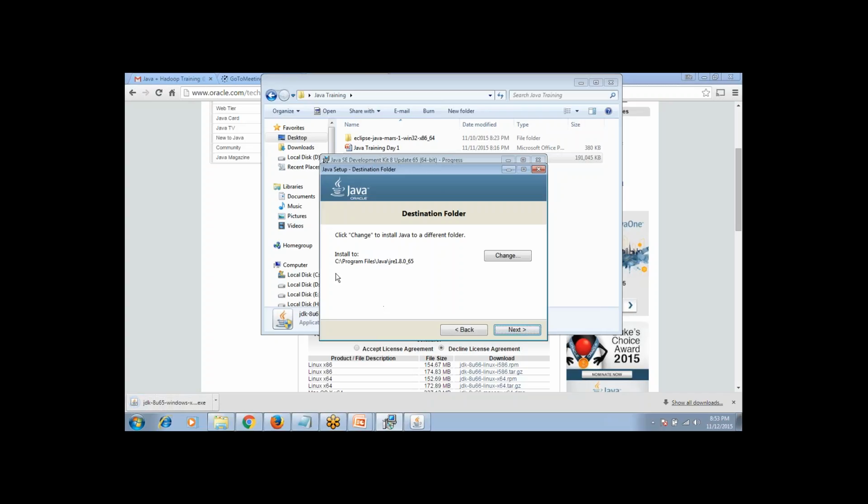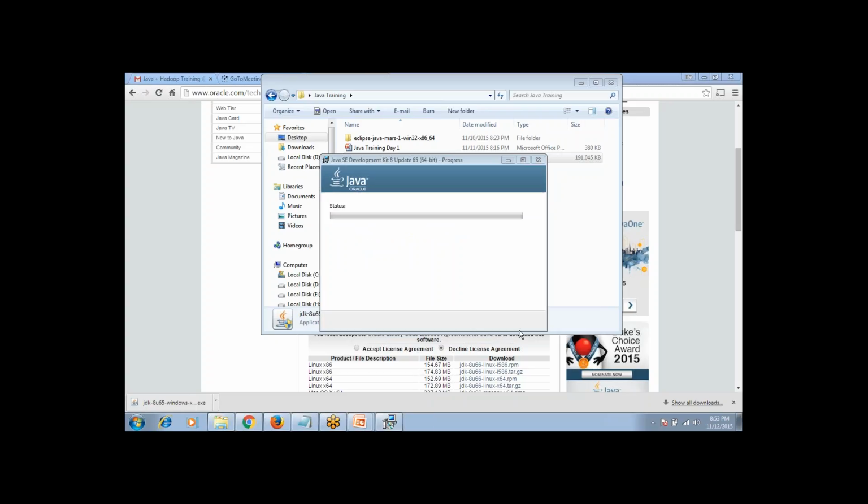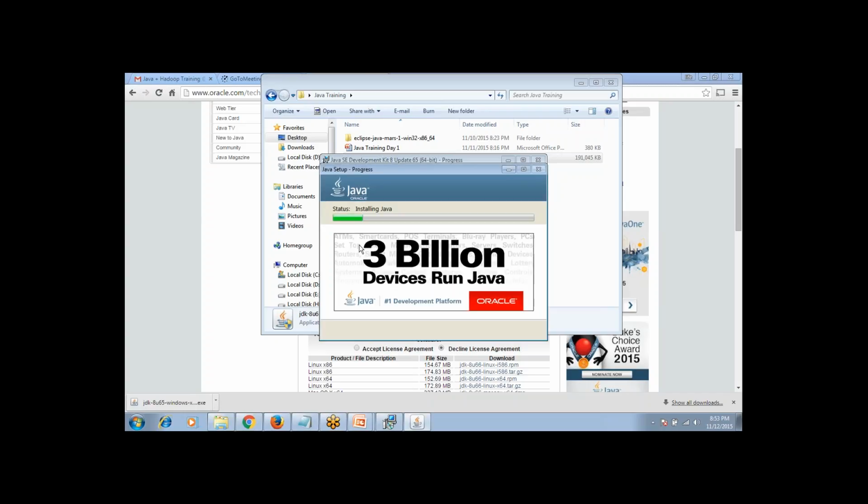Who else doesn't have this on their machine? I guess everybody has. So it is going to install under Program Files, Java, JRE 1.8 or 7, whichever version you have downloaded. I'm doing this because I want to show you how to install, and then I can take the simple basic hello program from there.